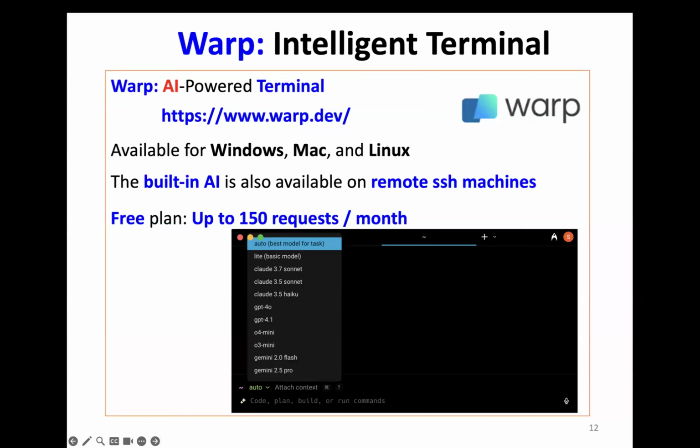But here's one screenshot of the Warp terminal. You can see there are a lot of models available that you can choose. But to use a local AI model, for example an Ollama model, it's not available on the free plan. You have to be on a paid plan in order to support the local AI model.